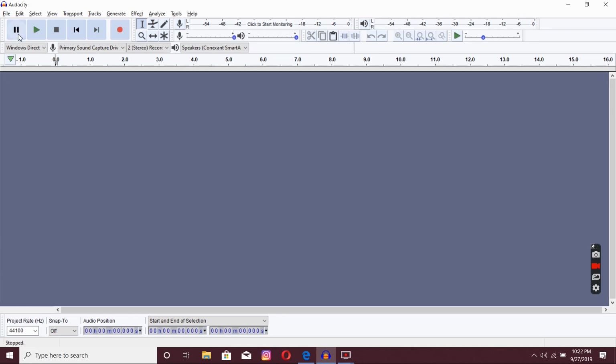This is your pause button, play button, stop, skip to the start, skip to the end, and this is your record button. Over here we have 6 more tools. We're not going to be using all 6 in this video, but this is your selection tool, envelope tool, draw tool, multi-tool, time shift, and zoom. We'll be using some of these in this video.